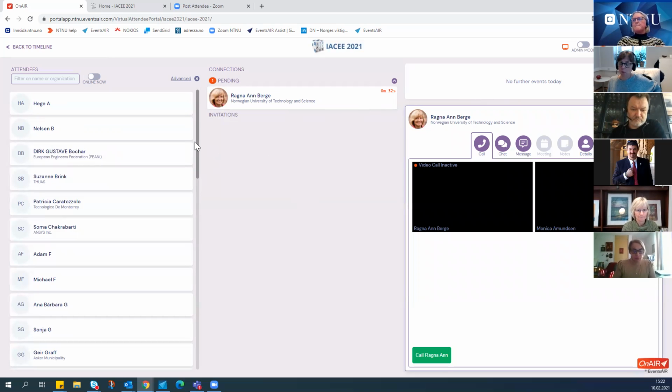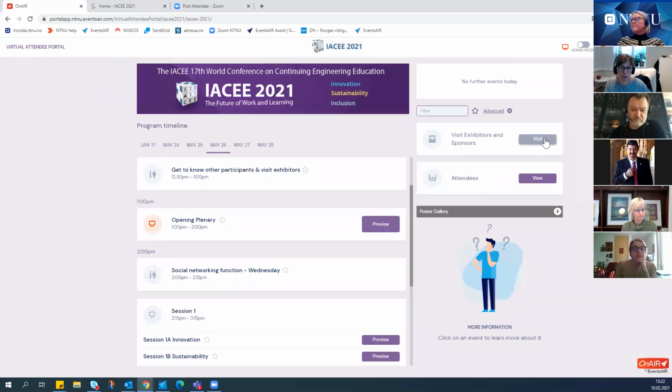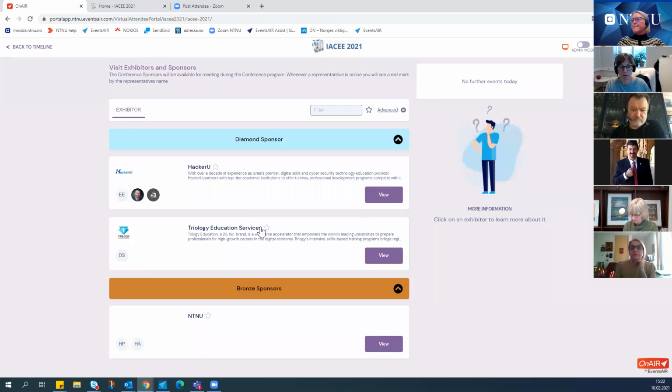It's a question from Paul. Monica, could you go back to the exhibitors and show if there's a difference of level? And as you can see, at the time we have the diamond sponsors at the top, and we have one bronze sponsor. So yes, there are different levels of the sponsors, and that's how they are shown, with the diamond sponsors on the top, and then you have the different sponsors further down, because diamond is the highest level of sponsorship. Yes.